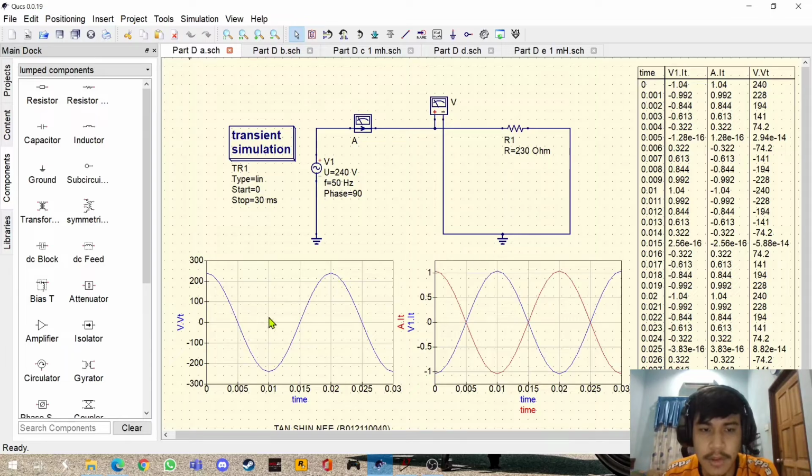When we simulate, we can get the two graphs. V is voltage, and this is the combination from the voltage source and current probe that we can get this graph. And this is the tabular table for this circuit.